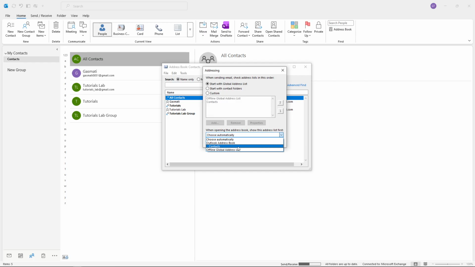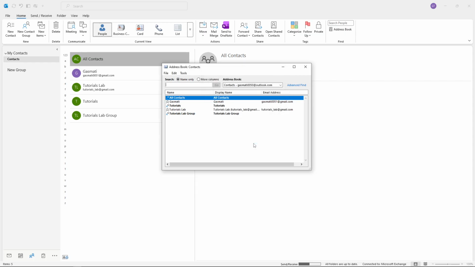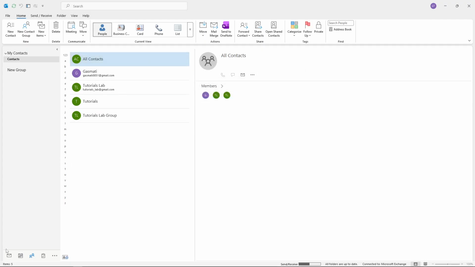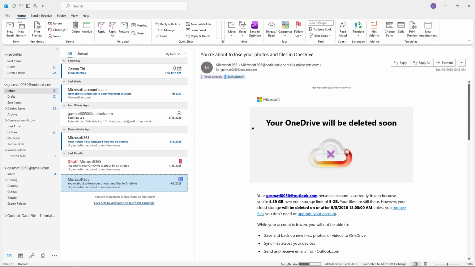These might include your main contacts, company directories, or other custom address books you've created. Simply select the one you want to set as your default email address book from this list, then click OK to save your changes. And that's it. You've successfully changed your default email address book in Outlook, which means the system will now prioritize the address book you selected whenever you search for contacts or compose emails.